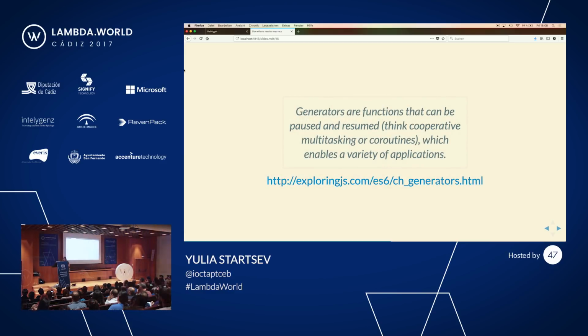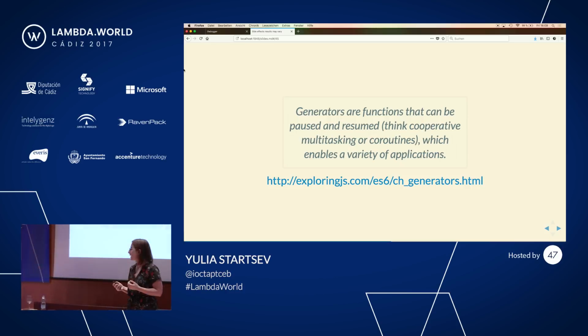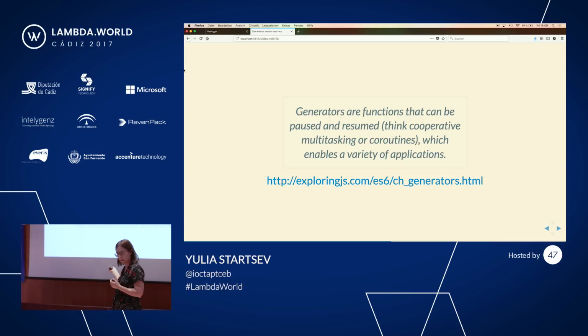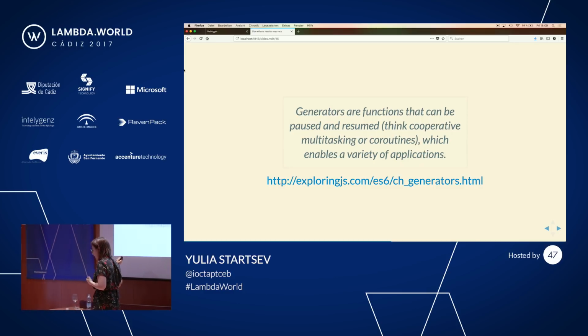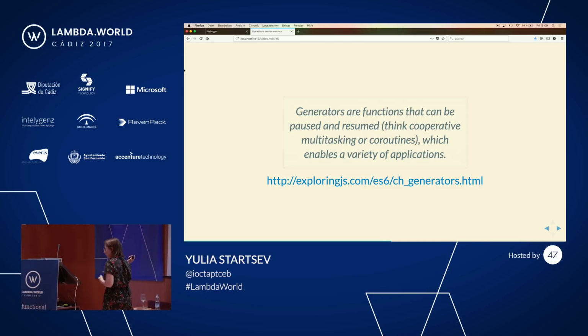I'm going to do a really quick demo. Oh, not yet. I need to finish this part. Generators are functions that can be paused and resumed. Think cooperative multitasking or coroutines. If anybody's done Python, you're probably familiar with it. I believe this also exists in a couple of other languages, and it enables a number of applications. Again, more information if you need it is here. It's a really great text on how generators work in the current JavaScript spec.